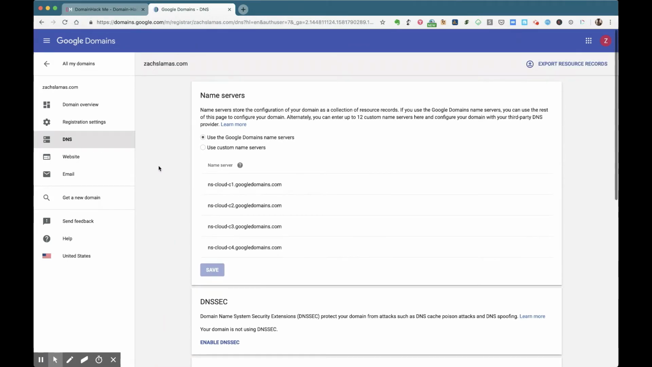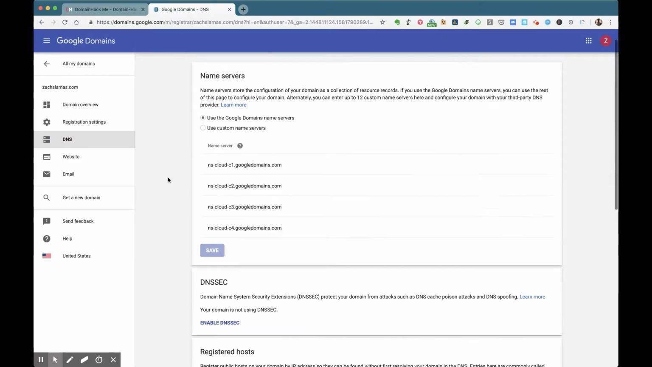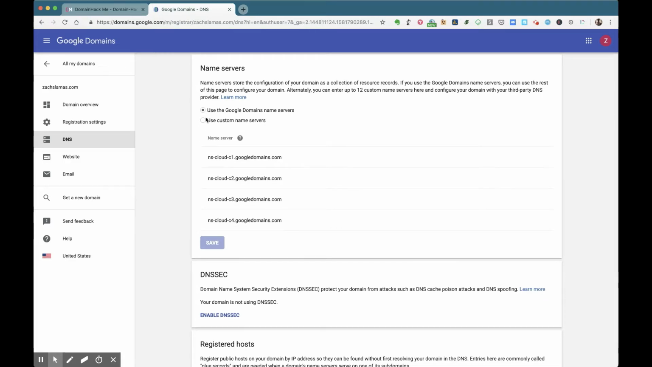We talked about name servers a while back, maybe a video or two ago. This is where you can configure the name servers. Right now we're using the Google name servers like we mentioned. In the past, when you purchase a domain, typically it will just set you up with the name servers that it has available. In this instance, we purchased through Google, so we're using the Google name servers.